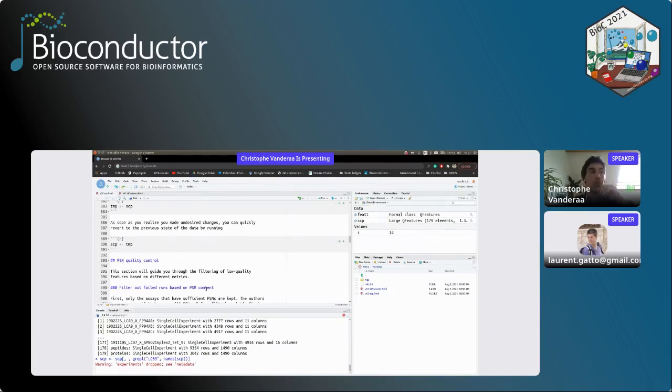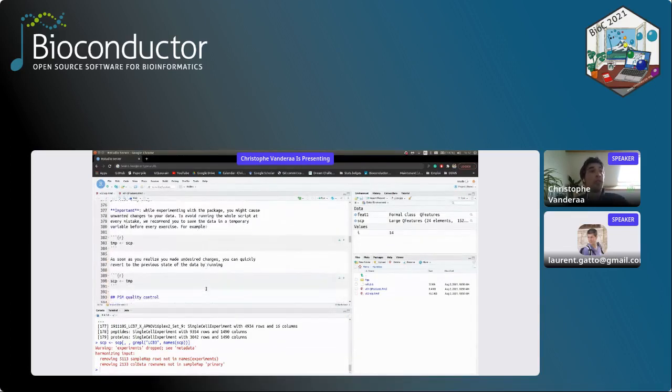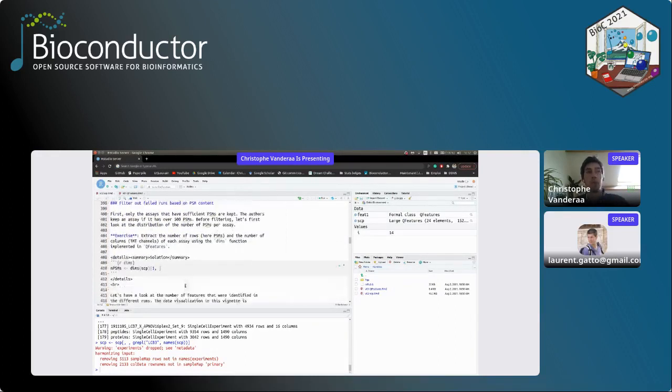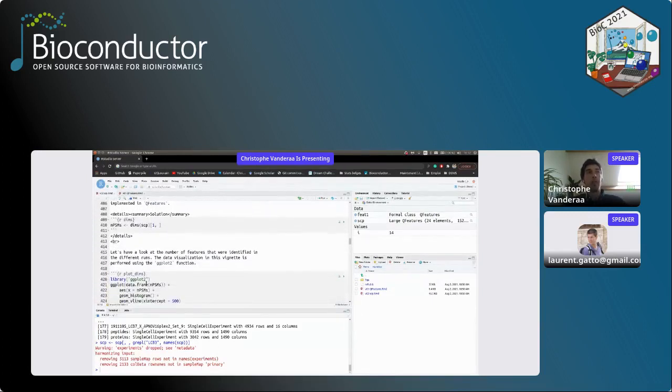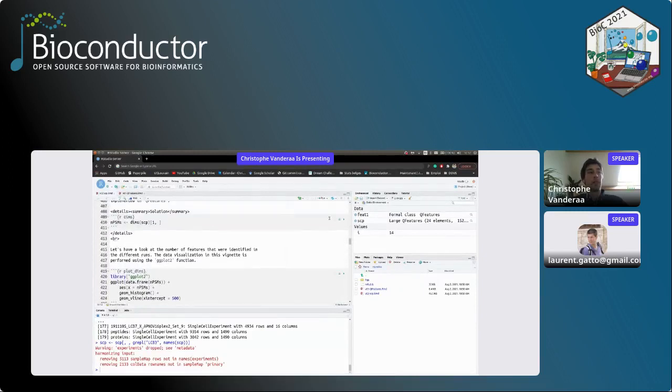Okay, maybe let me introduce the first step. The first step is to do the PSM quality control, so feature quality control. There are different metrics that we can use. For instance, the first one is based on the number of features. So you can filter out failed runs because they don't have enough features. I'll show the solution immediately. You have a dims function that allows you to retrieve the number of features per assay. You can plot those, so let me do that.